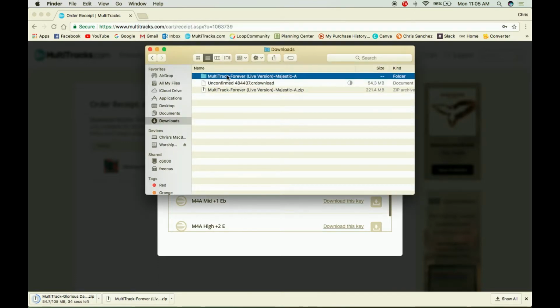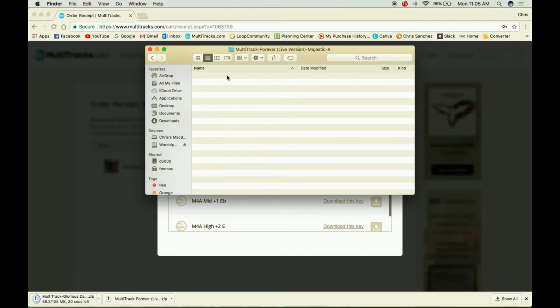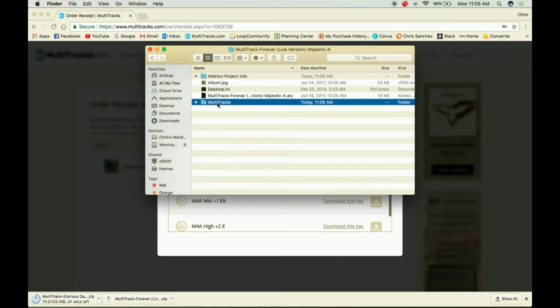So very cool. Once I open this, it's going to show you the Ableton project. This is the Ableton project again, and the file you would use right here, the one that says multi-tracks, is the one you would use for GarageBand, because you have the individual audio files. So let me show you.